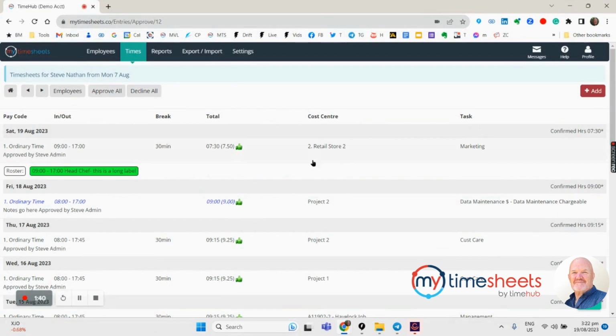If I'm tracking cost centers or jobs or tasks, then that information will appear here as well. Now, if you're not using the costing module, then this information doesn't appear. If you're not using the rostering module, this information doesn't appear. So it's configured around you, the way you need it to be configured.